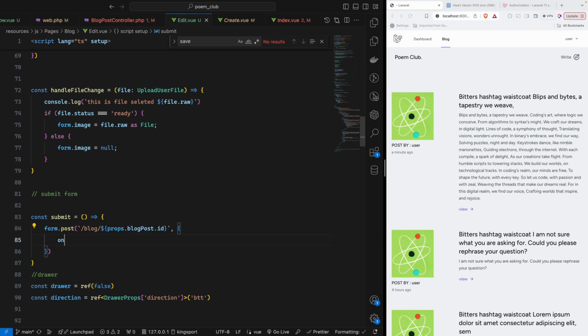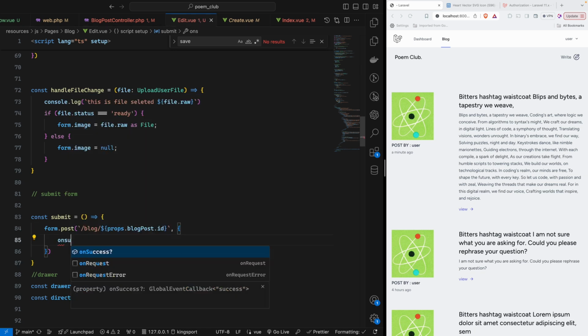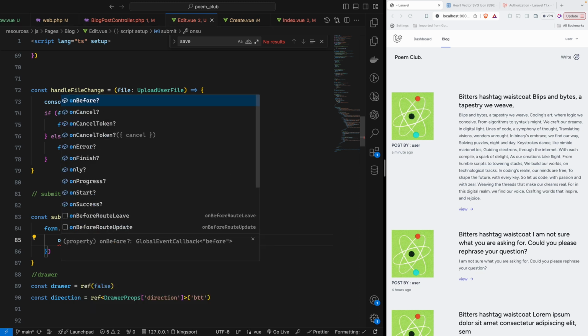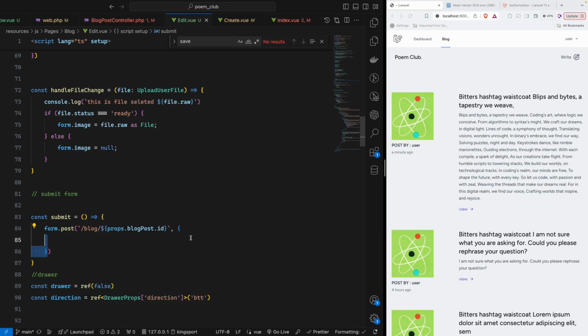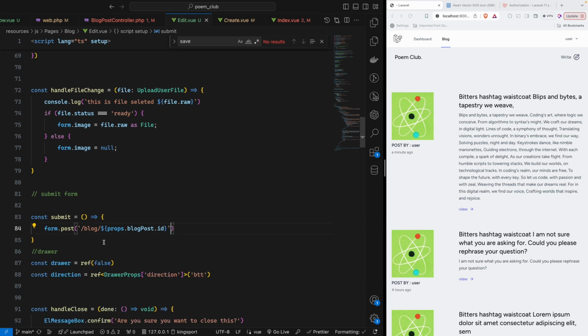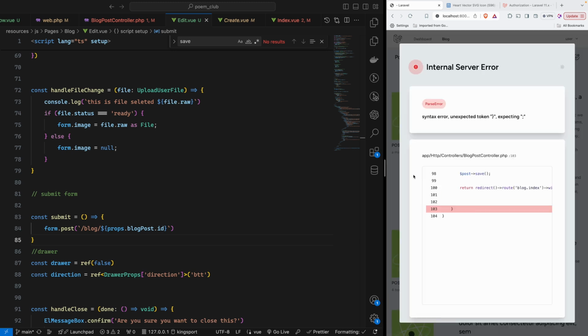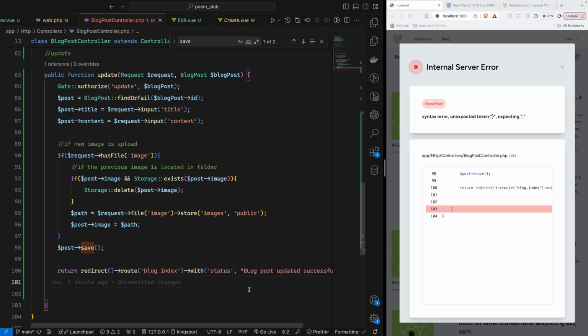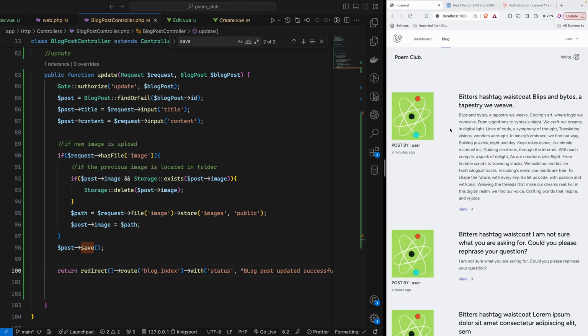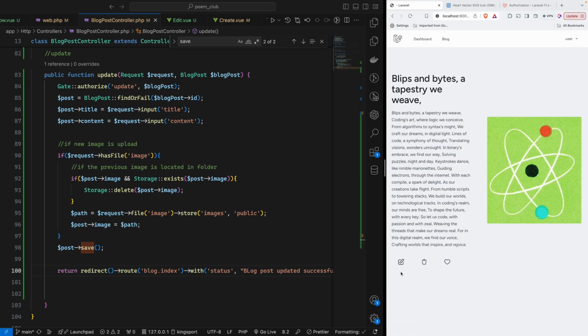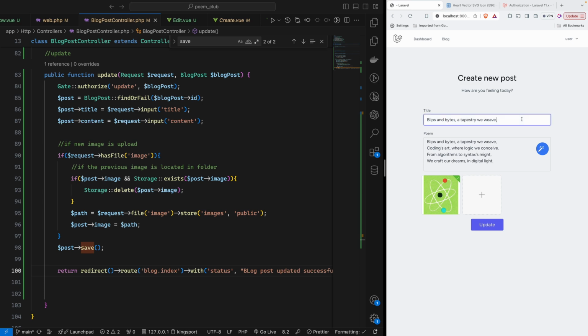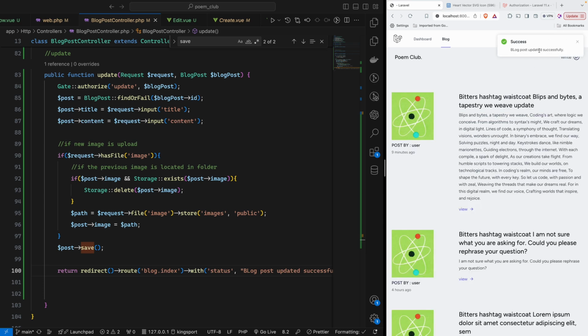Then if it is on success, I think we don't need onSuccess in here because it will redirect back to the index. So that is pretty much about it. So let's do it. I will view where is the return redirect index. Okay, so we have to close with the comma. Then I will refresh. I will view, and I will edit, and I will update here, update, and update. So blog post updated successfully.